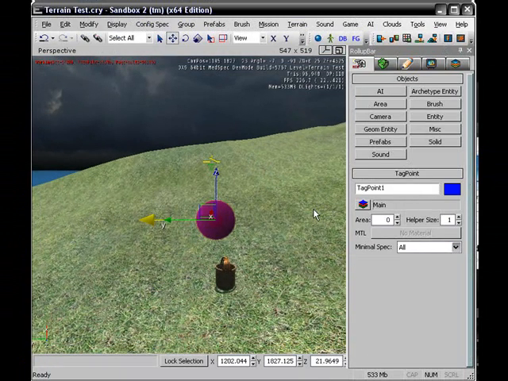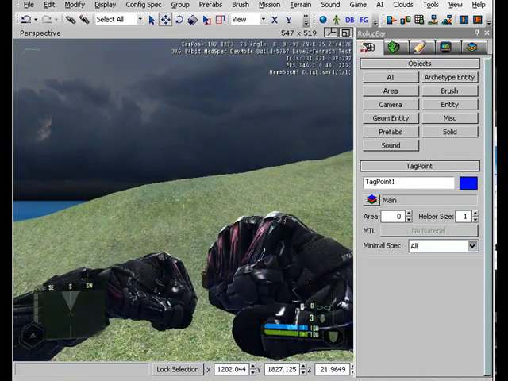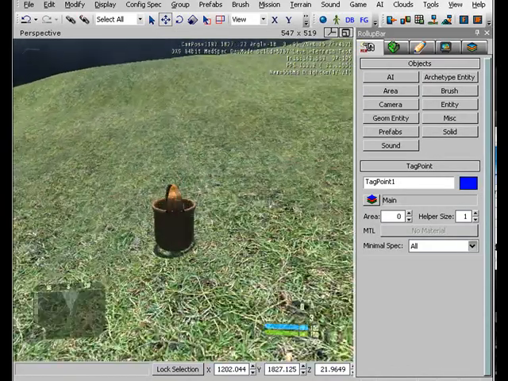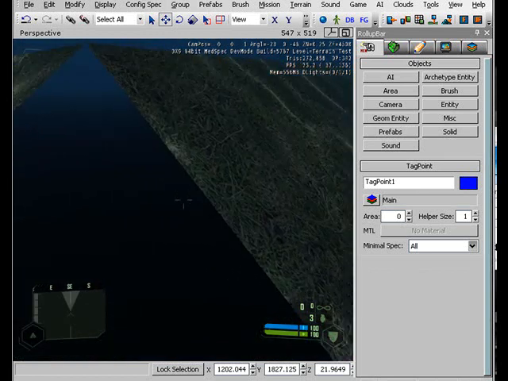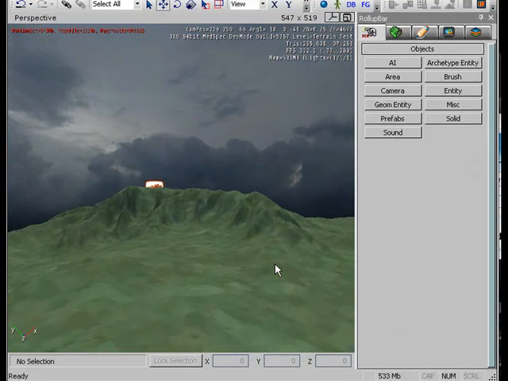Alright, so technically now I should be able to run to my basket and we will teleport. Yep, it just moved us to 000, which is the default one.